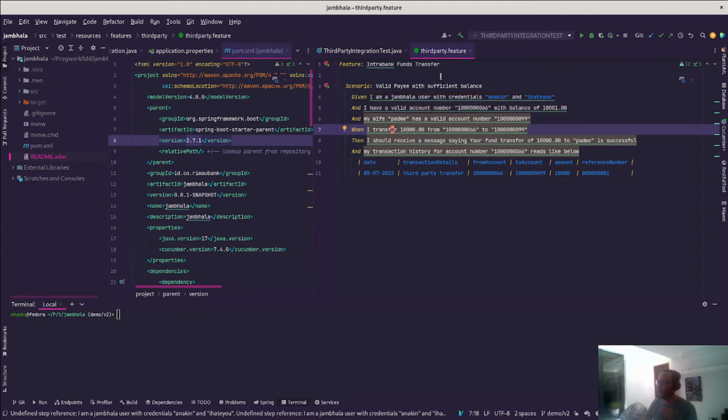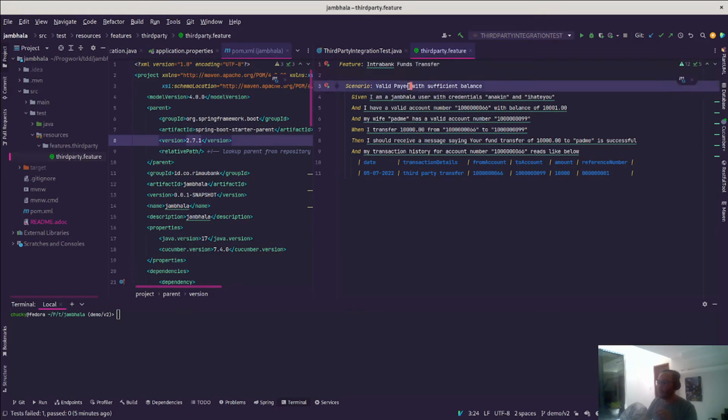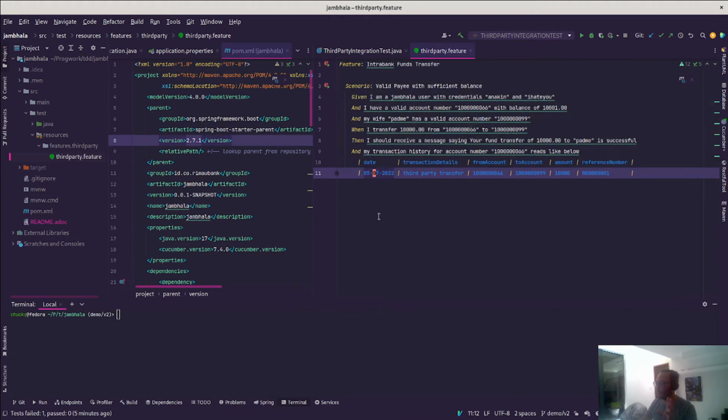The starting point of Cucumber is called a feature file. You need to create a file called feature, where you define the feature, basically the header like this, intra-bank fund transfer, and then the acceptance criteria. There can be multiple acceptance criteria. This is one of them. You can have more than one, but just for the purpose of this demo, we'll just use one.